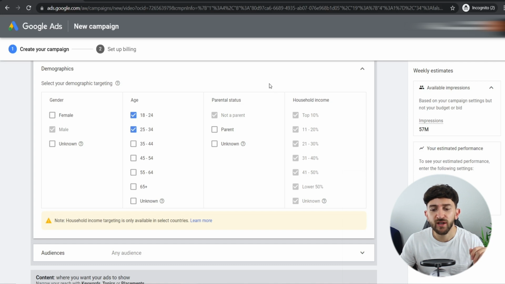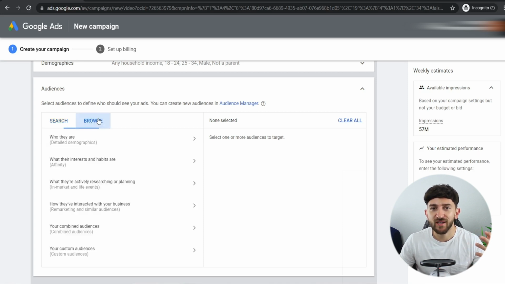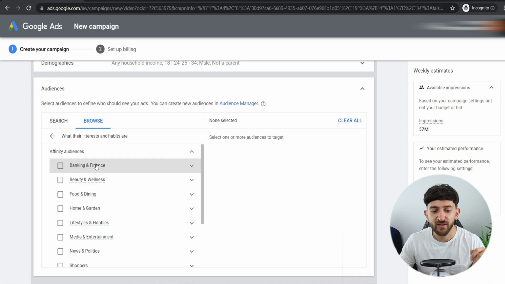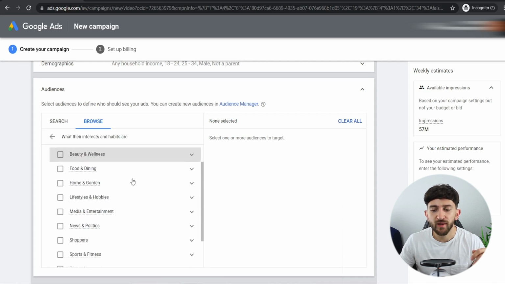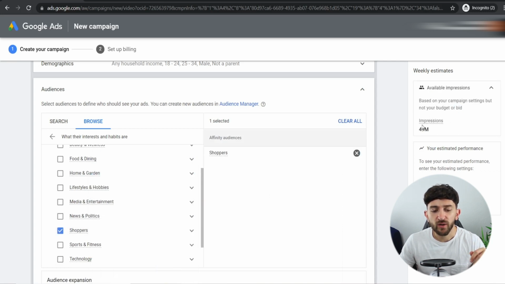So once you've chosen your demographic, now you can go into audiences. From here, you can go and choose specific interests that your audience might be interested in. Now, if you can't think of anything off the top of your head, you can just go to browse over here, and then you can choose some things that are related to your audience. So if you go into what are their interests and habits, you can choose different interests. So we could just choose something like shoppers over here, and then once again you will be able to see that the impressions have come down to 49 million now. So you can choose some different interests based on your niche.